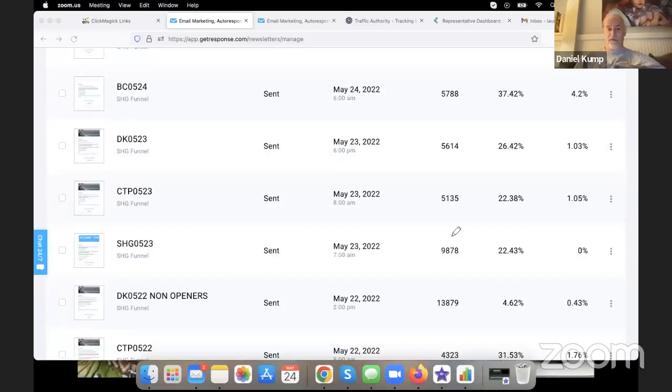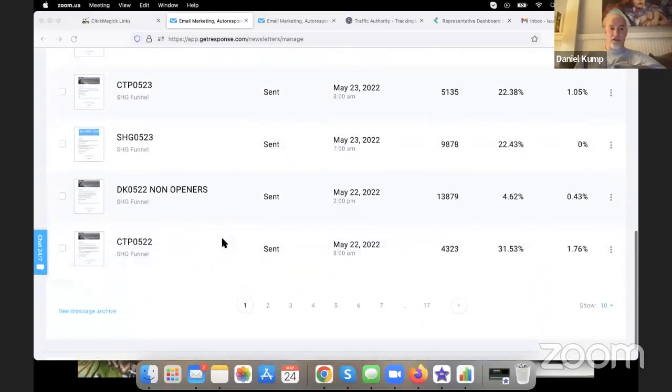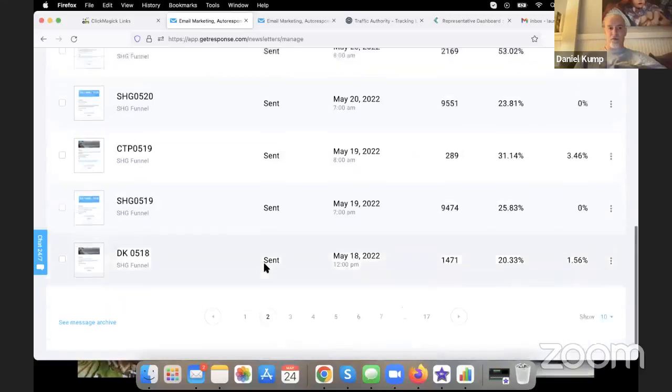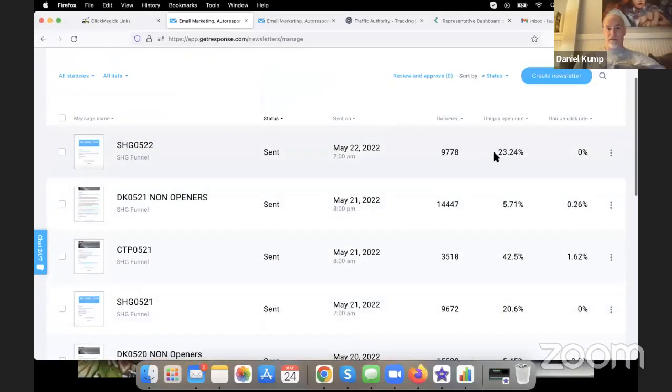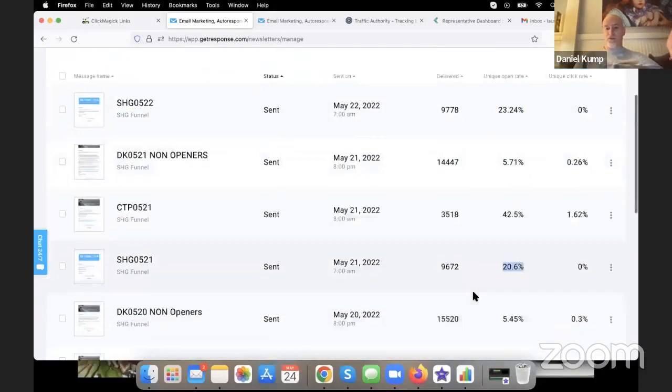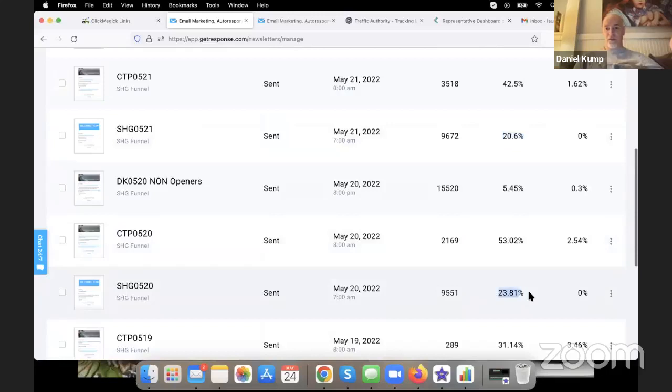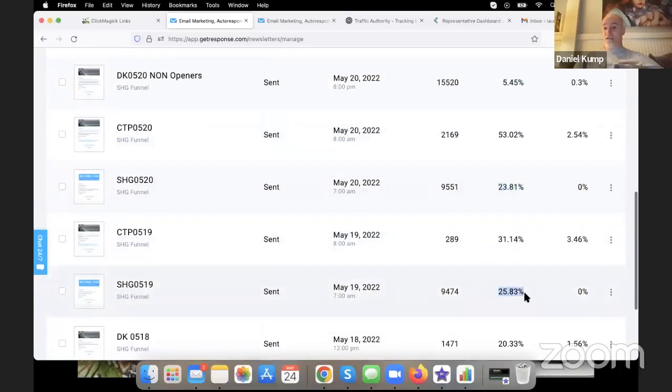So there you go. That was yesterday. I'll just show you guys a couple more results here. This one went out on the 22nd, 23% open rate. The 21st was a 20.6% open rate, then 23.8% open rate, and almost 26% open rate. So there you go. This is the type of results that we're getting with our team emails. I have this pretty dialed in.